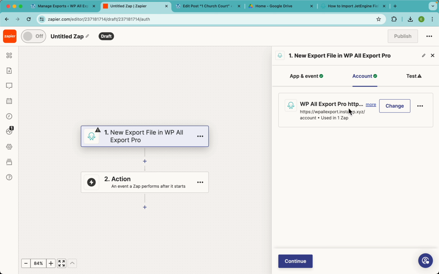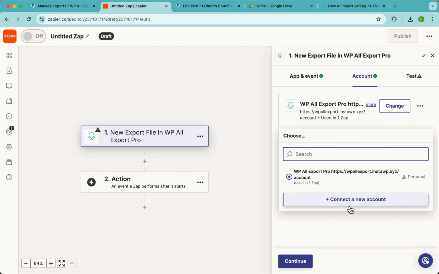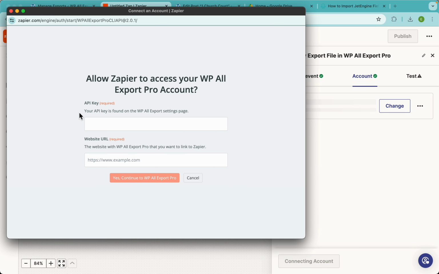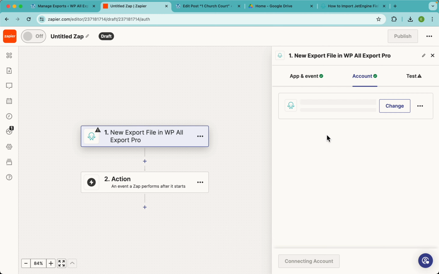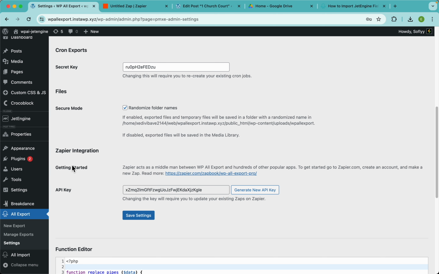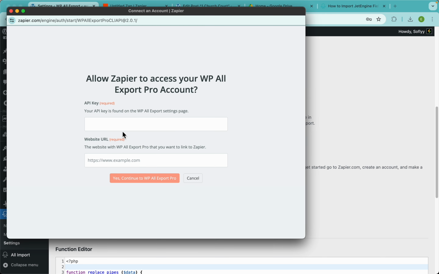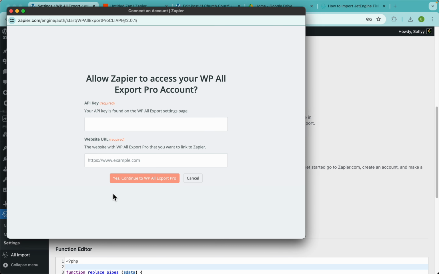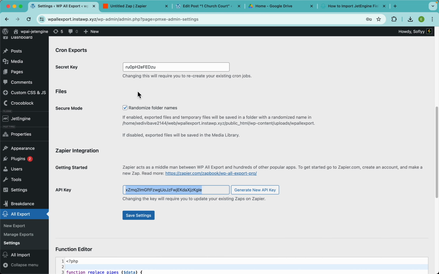Now for the account, I have my site already connected, but it's very simple. Just click on Connect New Account. This window will pop out and it will ask for an API key and the website URL. Now the API key, you can find it here in settings, and here is Zapier integration, API key. Just copy this and paste it here, right? And for the URL, just copy the website's URL and paste it here and click on the orange button, and that's it, right? Very simple.